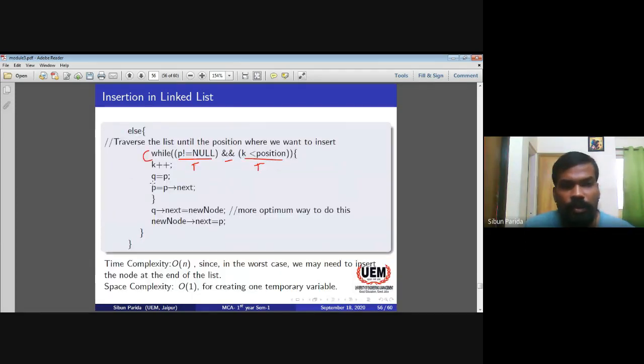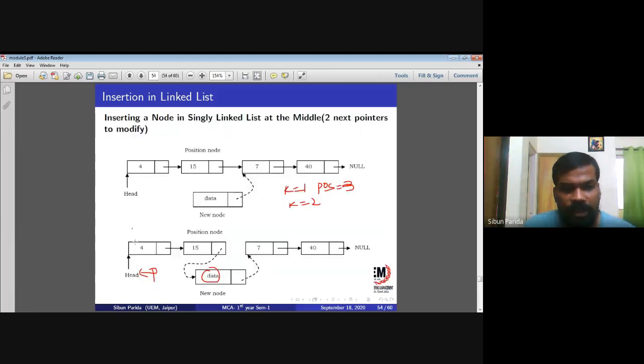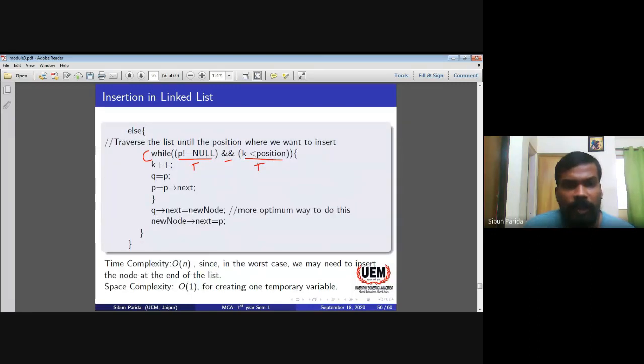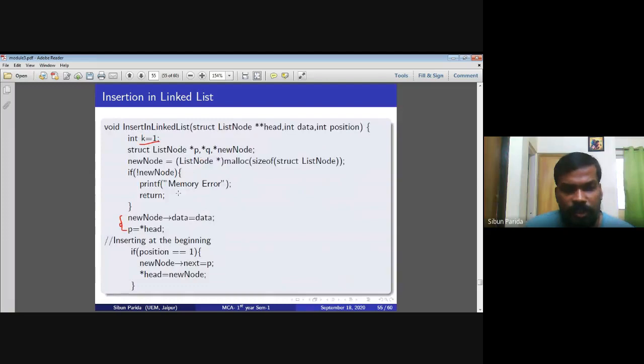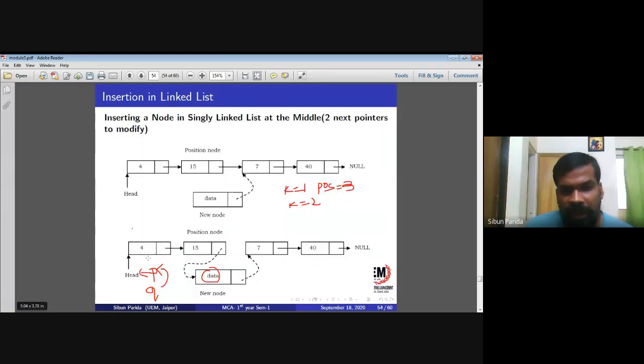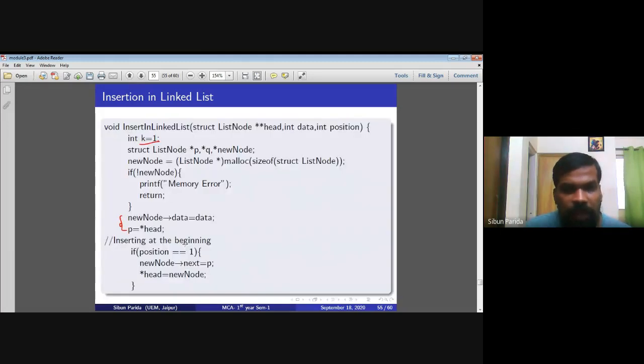Now what else do I have to do? q equal to p. There is a temporary variable we have to initialize, that is q, which is now pointing to p. Initially p is pointing to head. Now q is pointing to p, and p is pointing to p's next. So p, which is pointing to head, becomes head's next, p's next means this next, and it will move to here.